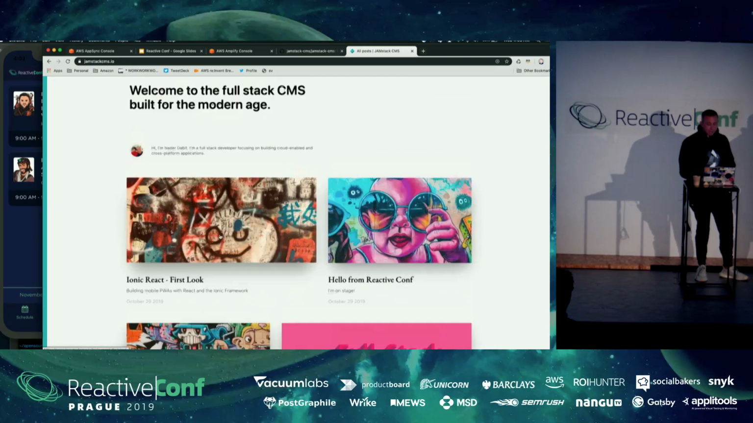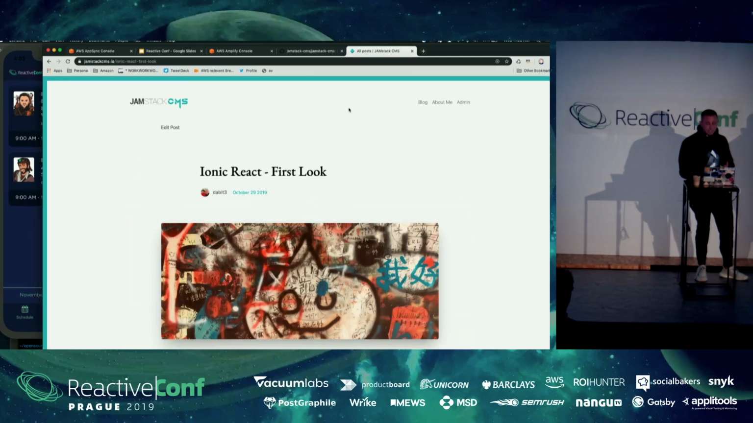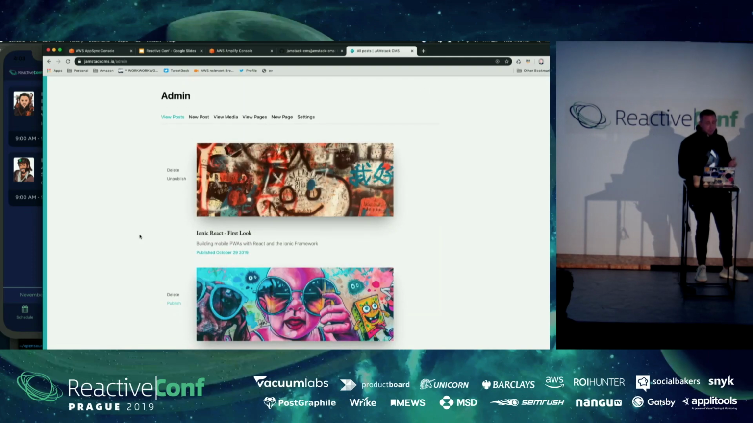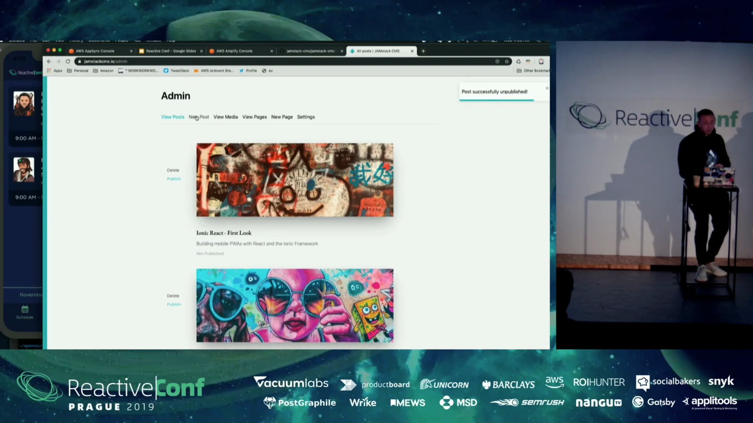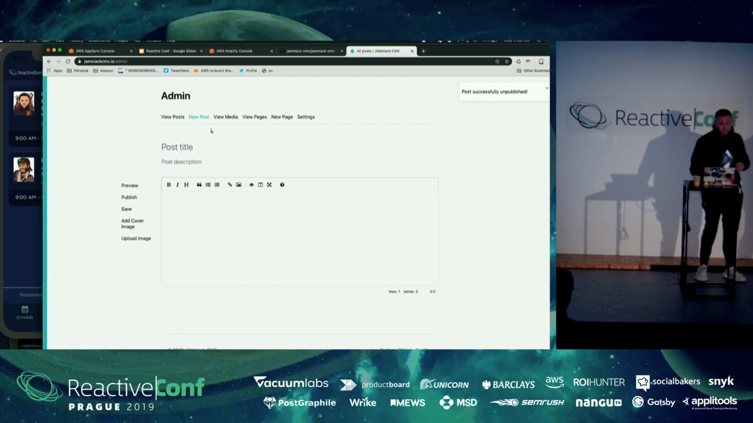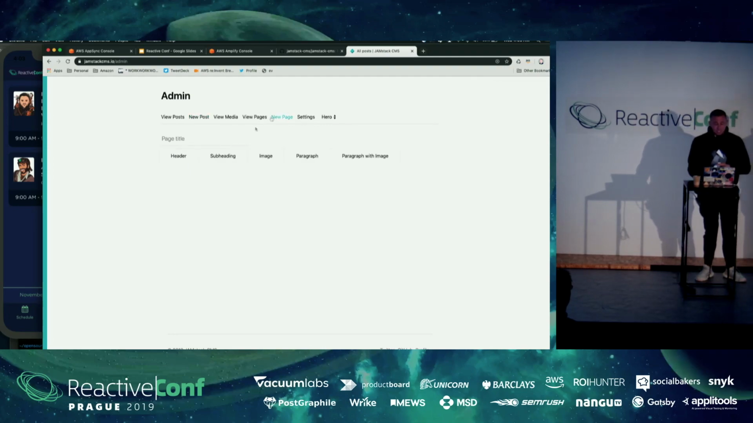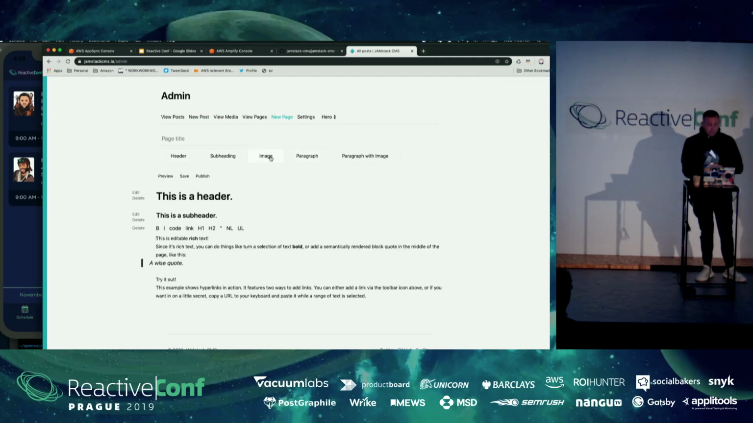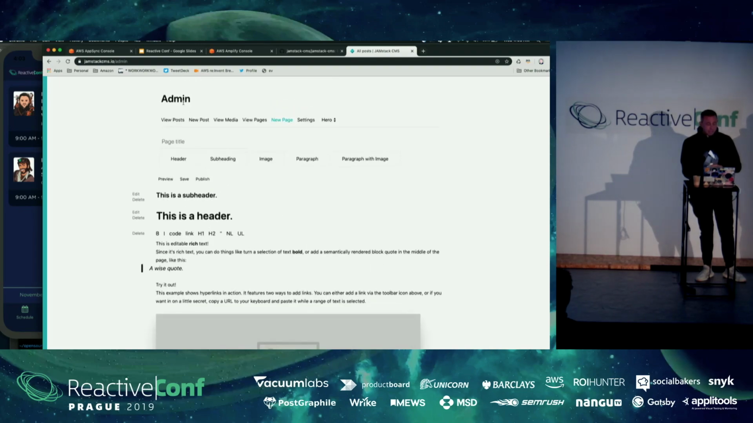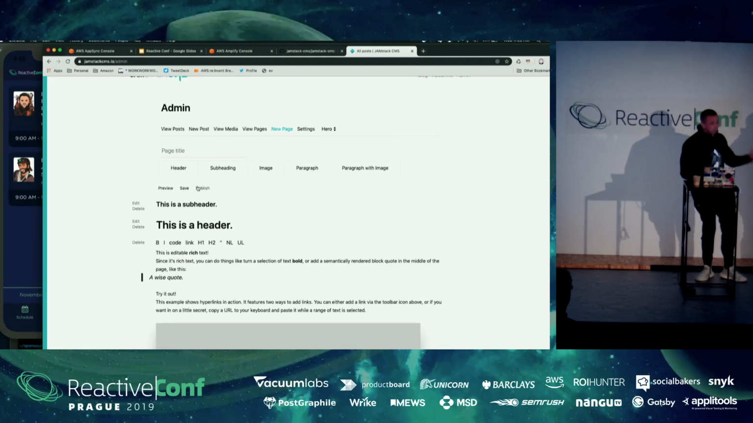You can create posts, you can create pages. In the admin panel, you can see all the posts that you've created. You can unpublish directly from the admin panel. You can create a new post using the WYSIWYG editor. You can actually create new web pages as well. And once you have figured out where you want everything to go, you just go ahead and click save or publish, and it will go ahead and publish.